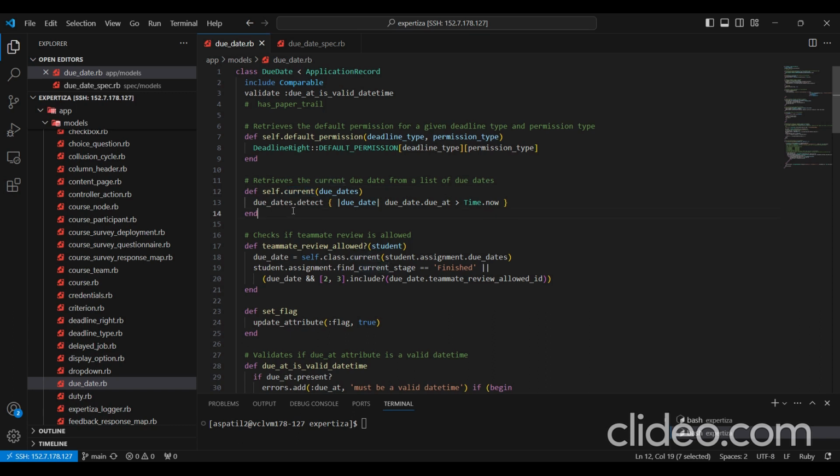this method was earlier called current due date, but since it's an instance method of the due date class, which will be called on due date, called as due date.current, it seemed redundant to have current due date as its name.